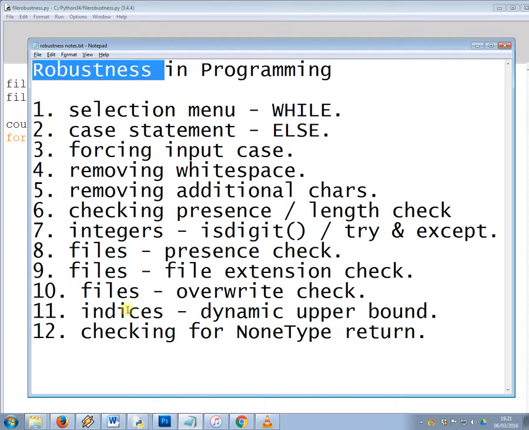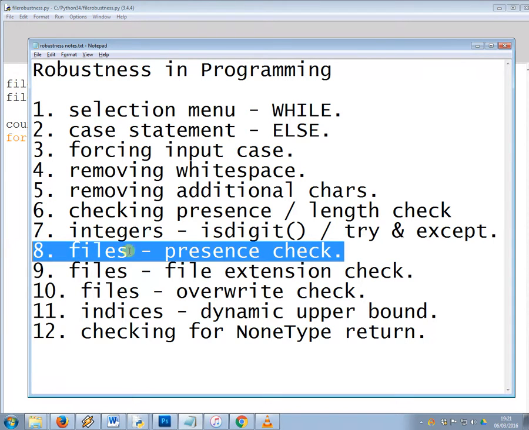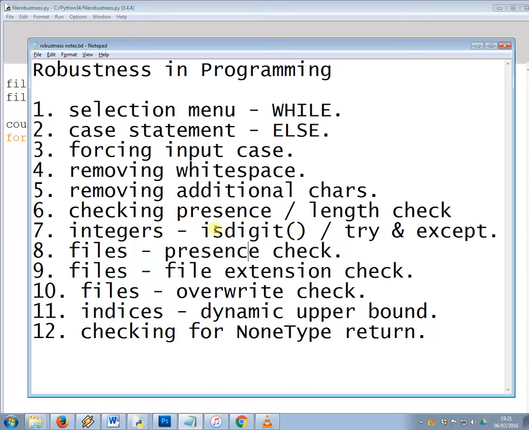This is video number 8 in the series on robustness. We're now going to be looking at files, and similar to what we were using with the user's input before, we're going to be doing a presence check, but this is going to make sure that a file exists before the program tries to work with it.